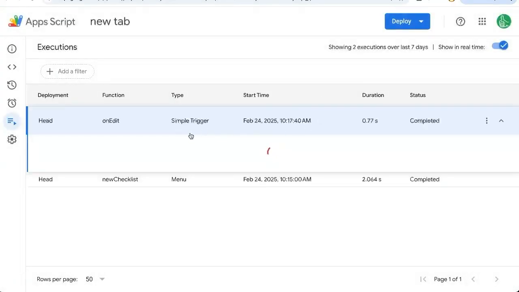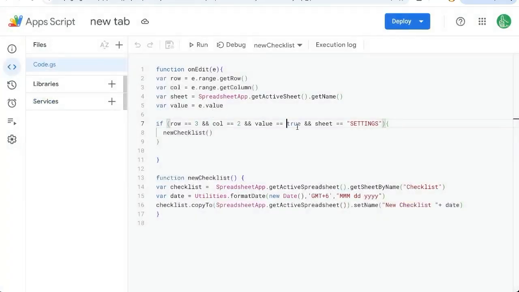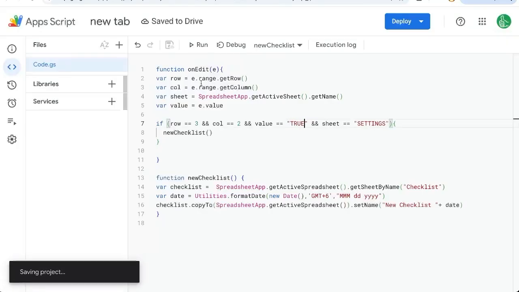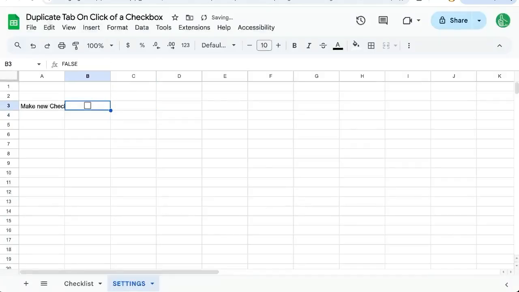On edit, it was done, but it didn't create the thing. We probably have to change this to all caps TRUE, perhaps. And let's try to run this again, or it needs to be true in quotes. Let's save it and run it again, and there we go. So now we have created this automation based on this click of a checkbox.